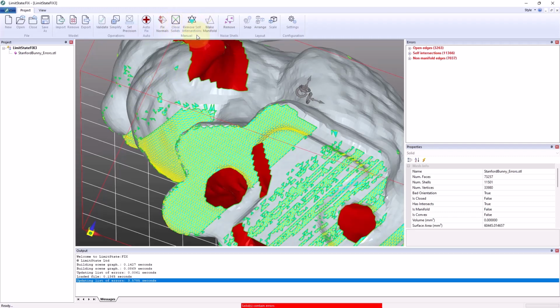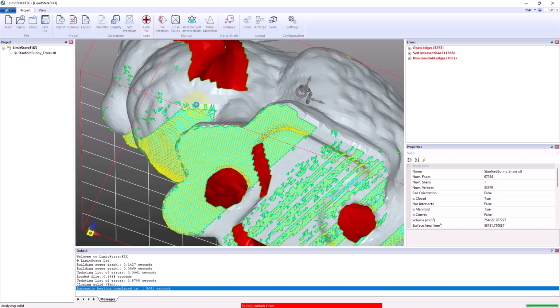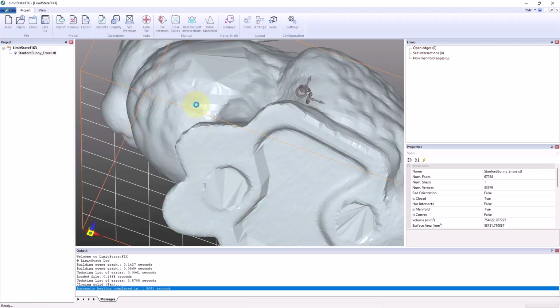So the first thing we want to do is just click this auto fix, and it's going to use the default settings. It takes only a couple of seconds to complete all the actions, and we can see now, if we look on the right hand side here, we have no errors. On the left hand side, our Stanford bunny file has gone from having a pink icon to a blue icon to show that it's been fixed, and also in the output window we can see all the actions that have been taken.